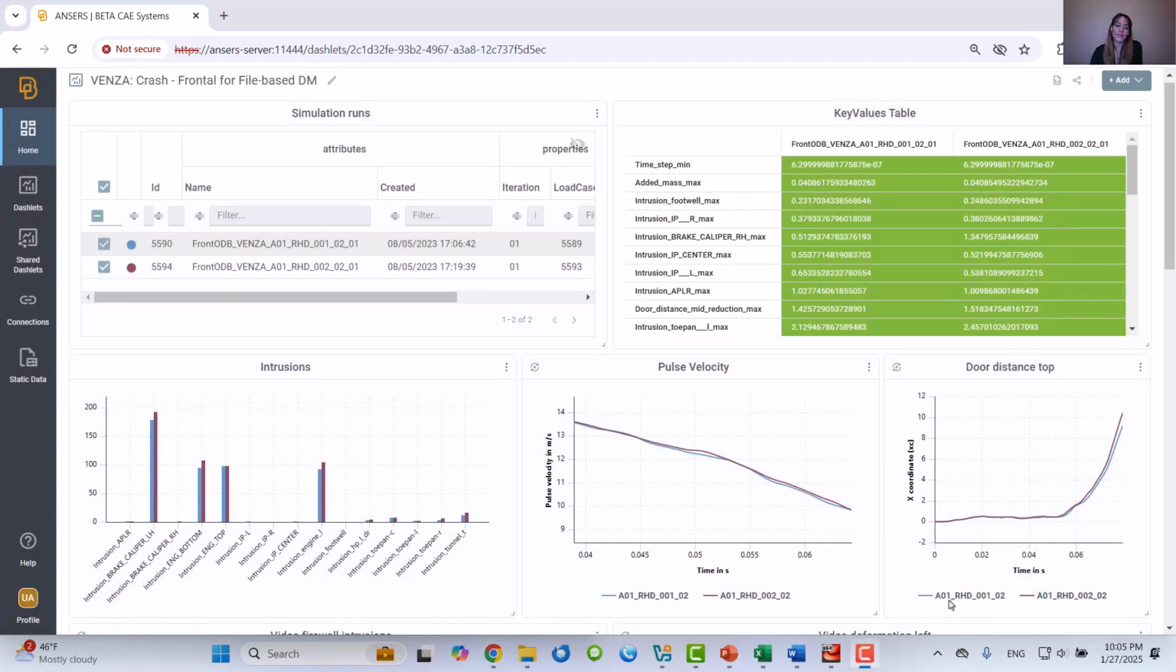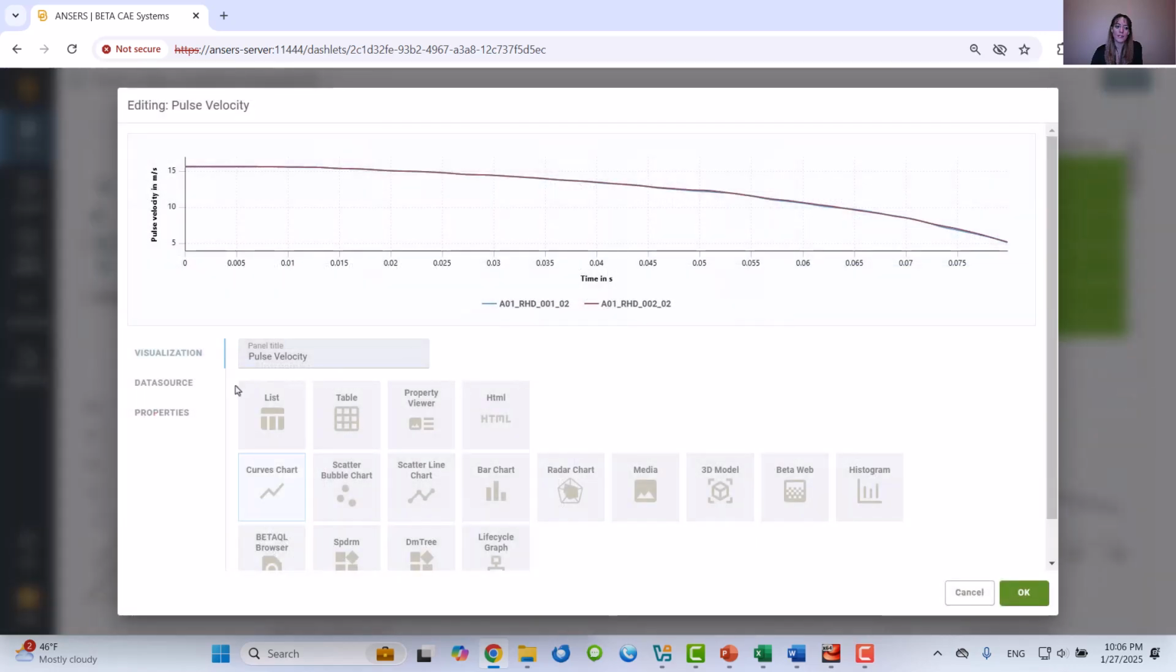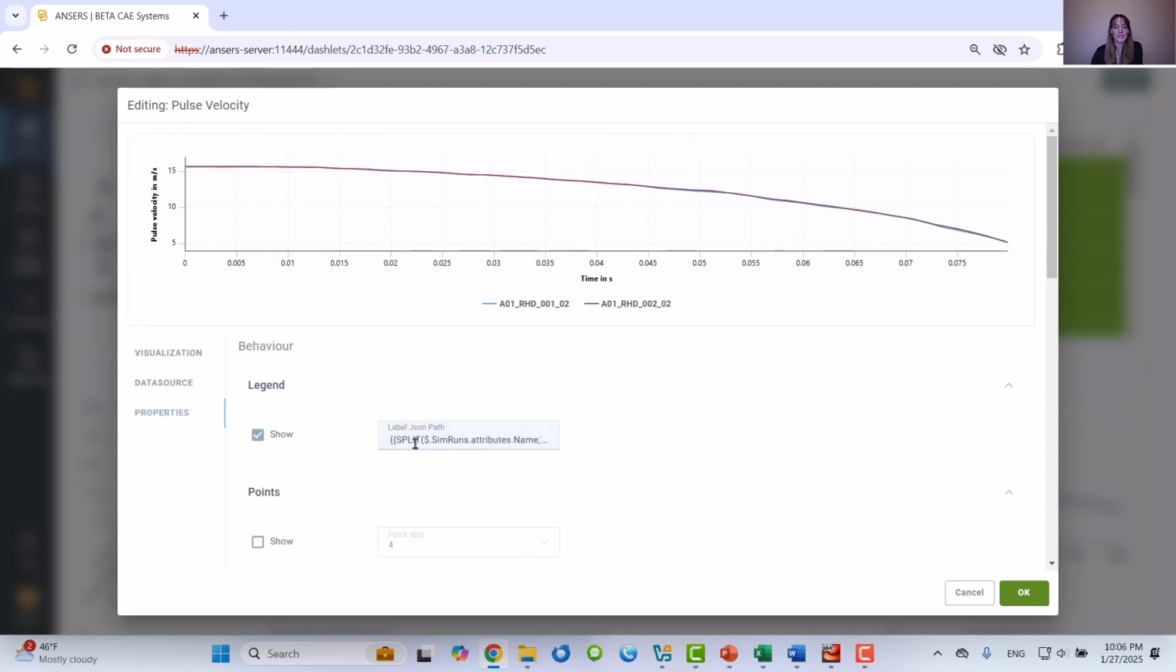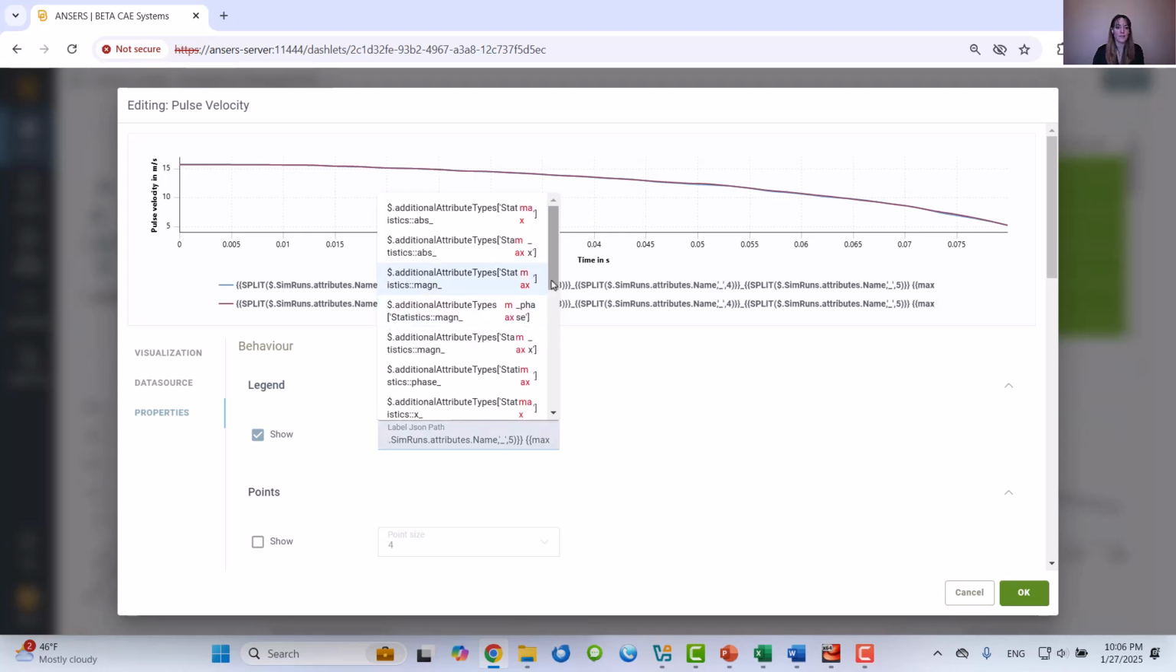Another feature that we introduced in version 25.1.0 is that you can show the maximum, the minimum, and the average in the legend of the plot together with the curve name. And I will explain. Let me make it bigger. I will edit the properties. I will go under the legend section. You'll notice that in the legends field, the user can define, for example, the maximum of the y-axis.